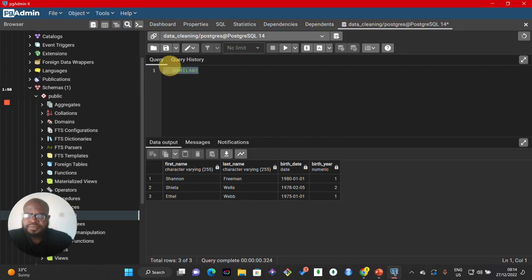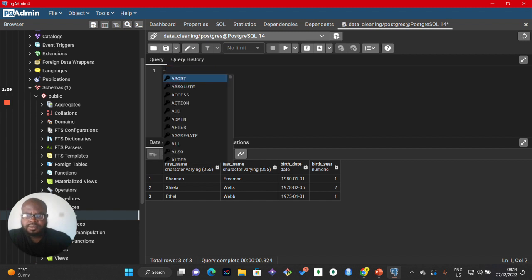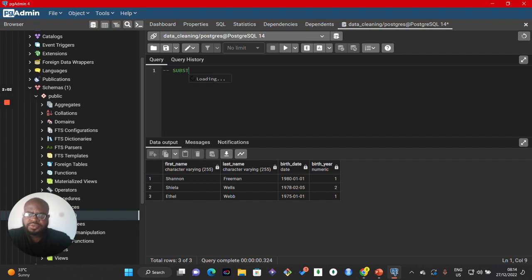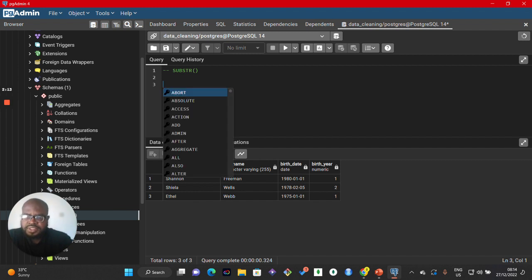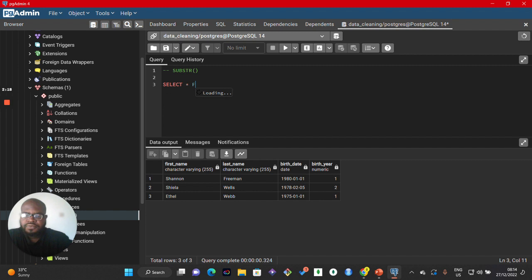Right, so let's go into pgAdmin now and practicalize substring. So the substr function, I think it's better that way. We'll be using our string manipulation table. So let's see what's in the string manipulation table. Select star from string manipulation. It's a table we already created. I'll run this just to inspect that table.